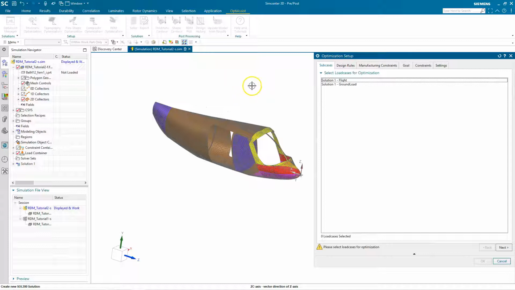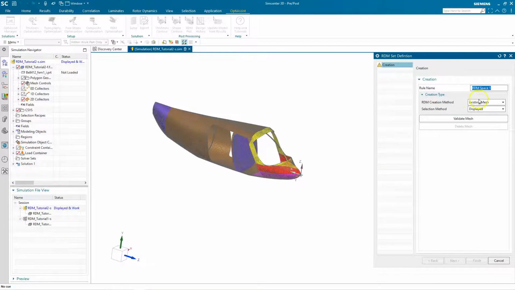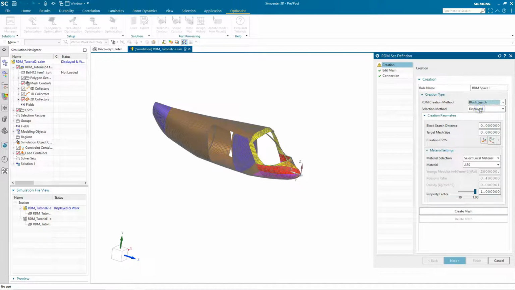Here we come to the optimization setup window containing the 6 tabs. For the first tab, the subcases, we will select both load cases and then click next. Under the design rules, we'll click new to create a design rule. From the RDM creation method, we'll change it from existing mesh to block search, and the selection method will remain displayed. We will set the block search distance to 150 and the target mesh size 100.